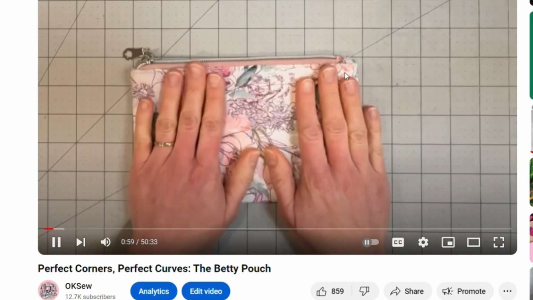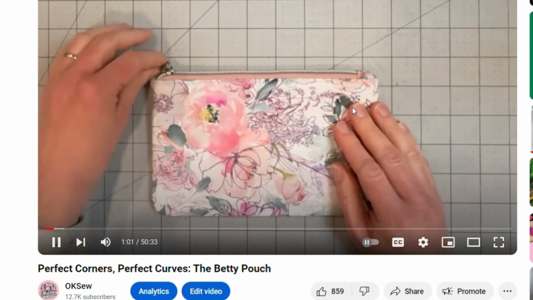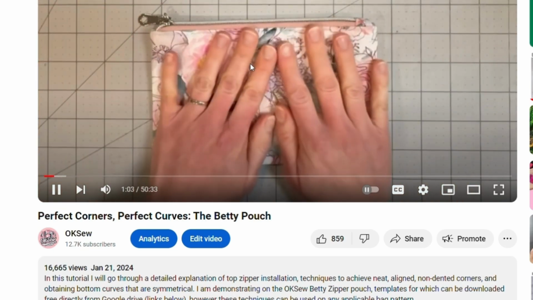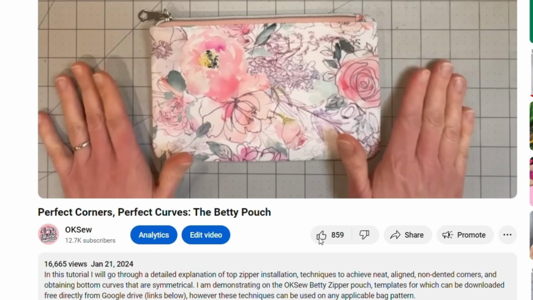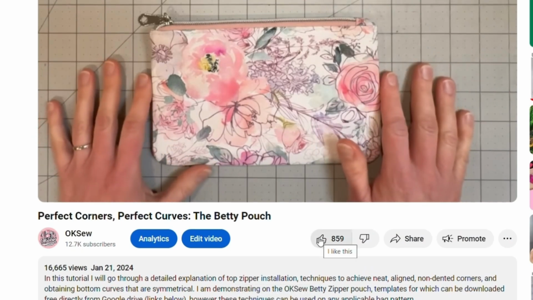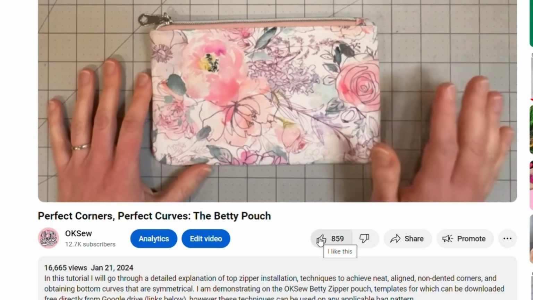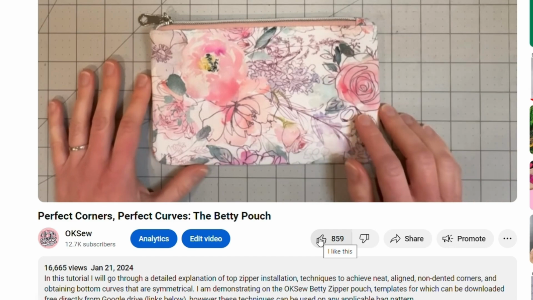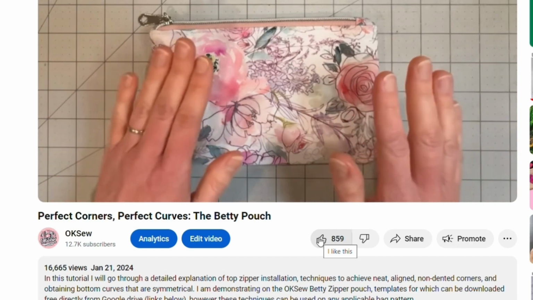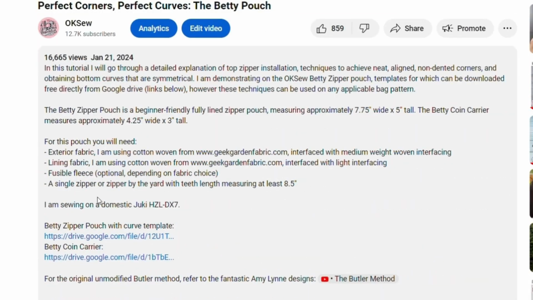So you will just find the pattern templates in the description of whichever video it is that you are watching. Usually I will mention in the video where you can find the template. If it is an add-on video, the template may be in the original video as opposed to the add-on. So for example, in the closer look at the Logi Pouch zipper installation, that template can be found on the original Logi video as opposed to that add-on tutorial.